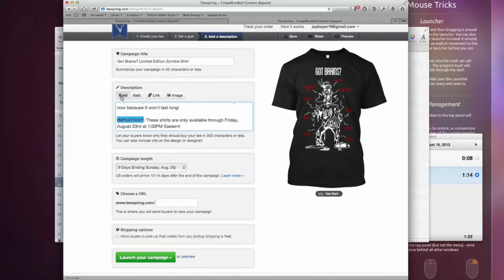And then I added my important note here. I'm going to make that bold. These shirts are only available through Friday, August 3rd at 1 p.m. Eastern. So you're adding and expanding on that sense of scarcity. So now my description is ready to go.